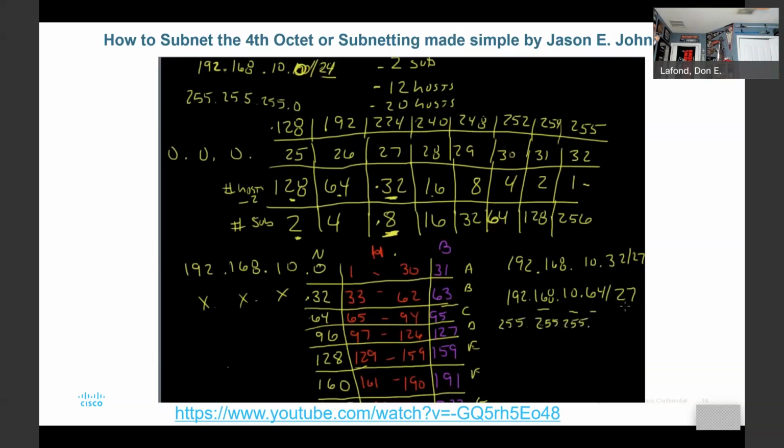And all we have to do is look up at our chart now. So /27 we know is a 224. I don't have to do the math already because I've already done that. So that subnet mask is 224. So that's basic subnetting for the last octet.